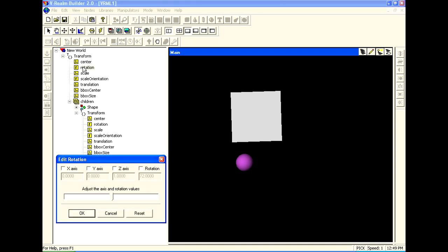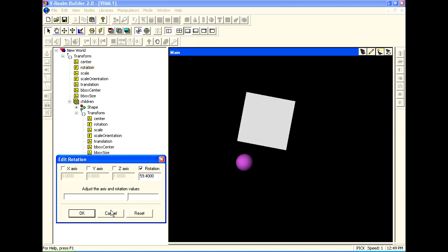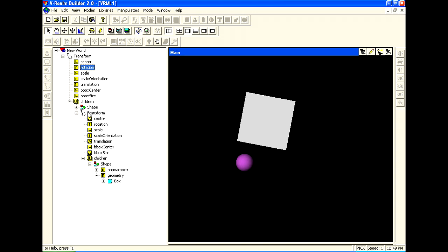If I use this rotation higher up, then as I rotate that, the box itself is rotating around the sphere. So it all depends on how this structure is organized. Depending on what's underneath what, this rotation only affects everything underneath it. This rotation here does not affect objects that are above it inside this tree.